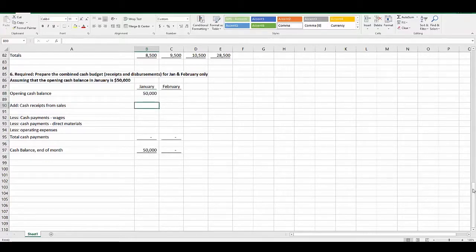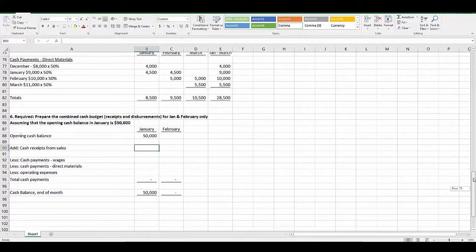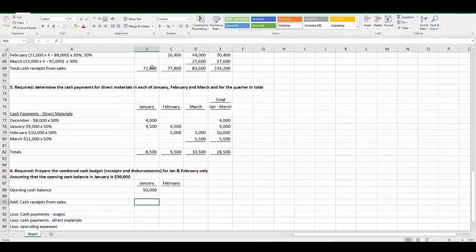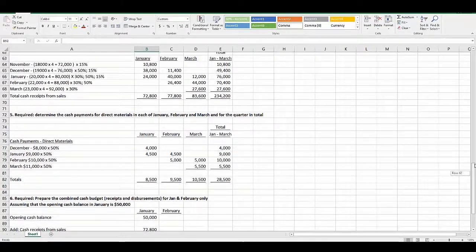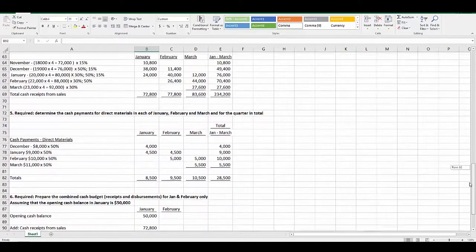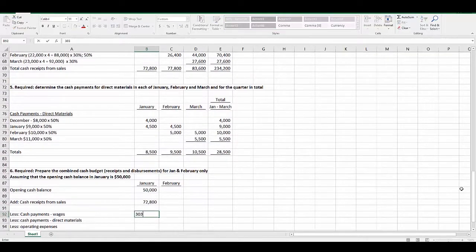So we started the month with $50,000. Our cash receipts from sales in January, which we've calculated up here, it's 72,800. And then our cash payment for wages, we've calculated that here is 30,300. And our cash payments for our direct materials, we've just done that one, 8,500.